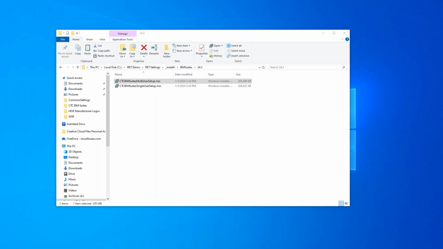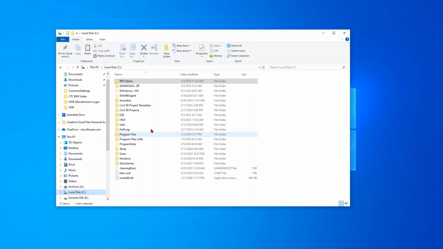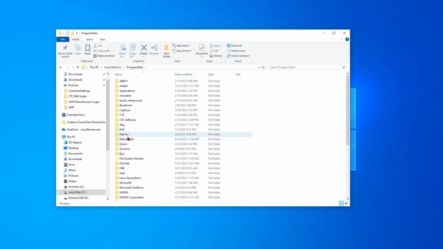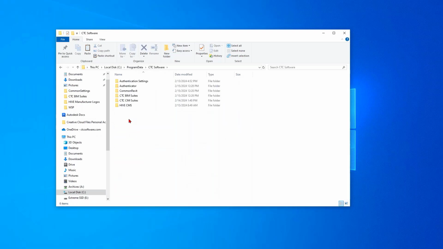All right, install complete. So now I'm going to back out of this location and quickly show you where things went. So I did the multi-user install. It goes to CTC software or program data, CTC software. And then here are those common Revit, common BIM suites, or a CTC BIM Suites authenticator, right? Those are the three that are kind of those indicators.